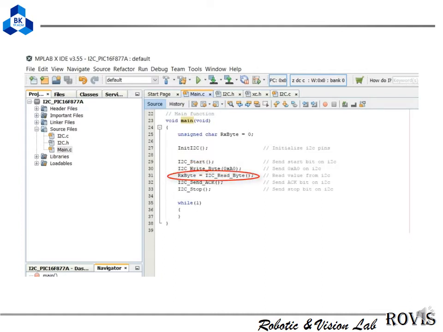After that, I2C read byte function reads a byte from the I2C bus. Because there is no slave attached on the I2C bus, that is why RX byte will receive a value of 0xFF. After that, an ACK is transmitted on I2C bus using I2C send ACK function. And at the end, stop bit P is transmitted on I2C bus using I2C stop function.